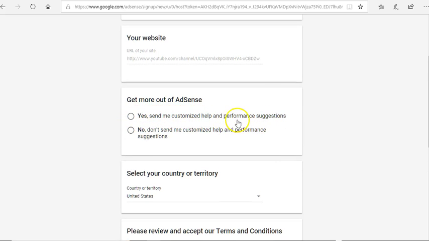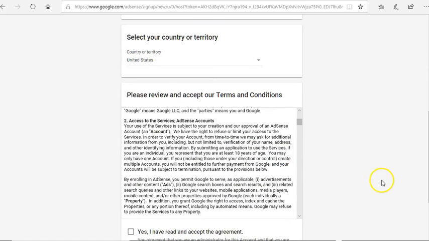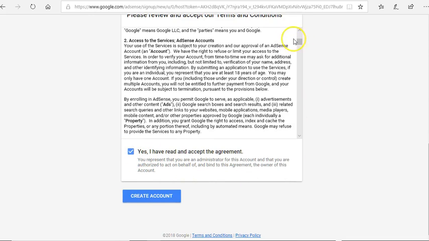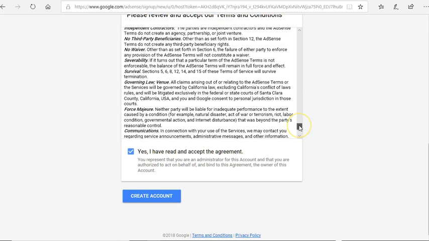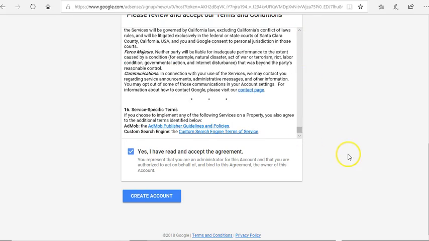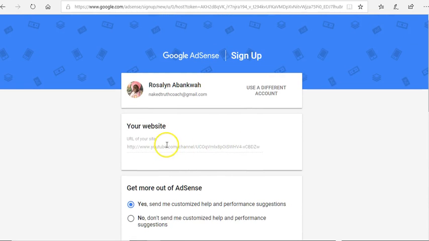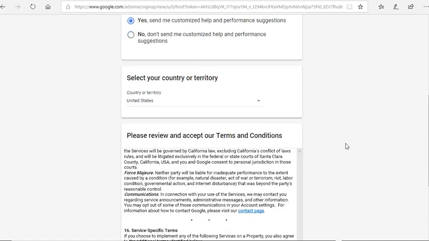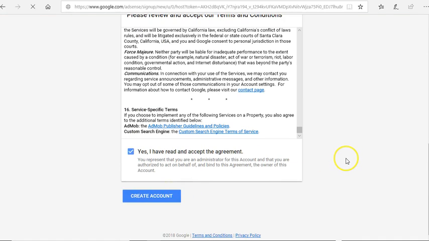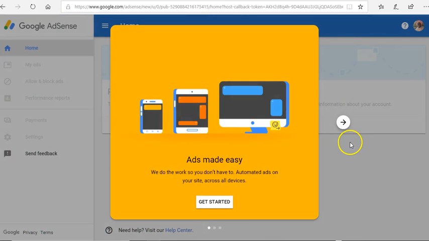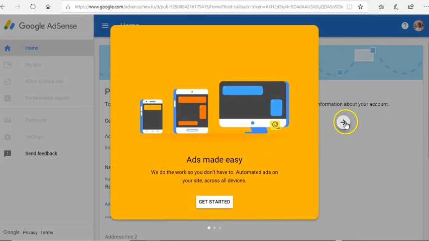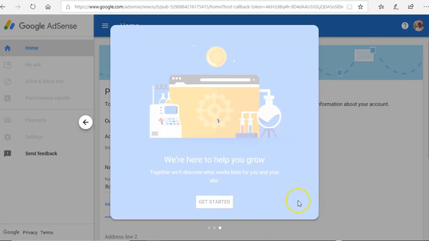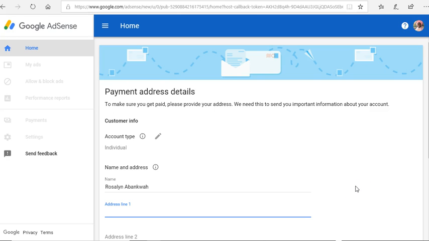Yes, send me customized help and performance suggestions. I like that. I'll choose yes. I've read this stuff before. Excuse me. I've read all this before, so I don't have to take my time with that. And this is optional. All right, create an account. And then you just go through it. That's about it.